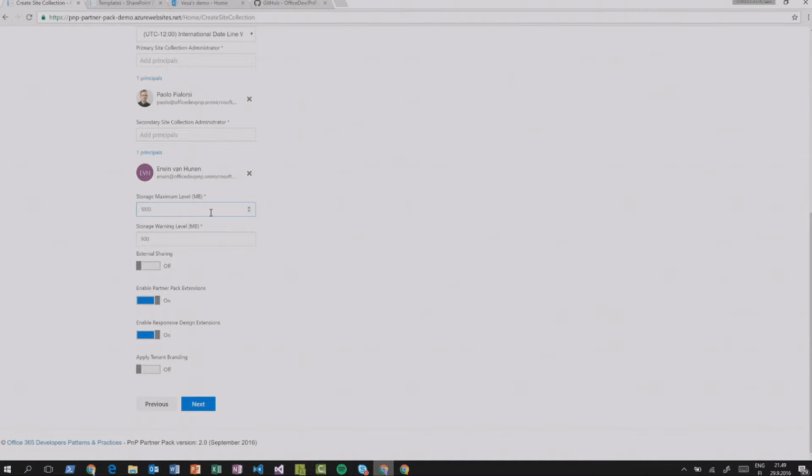Now, when I click next, or when I start this process, what's going to happen is that in the back end, Azure Web Chat is going to fire. That's going to create the site collection. Whenever the site collection is ready, the requester of the site collection will get an email saying, hey, welcome, your site collection is ready with the right template.